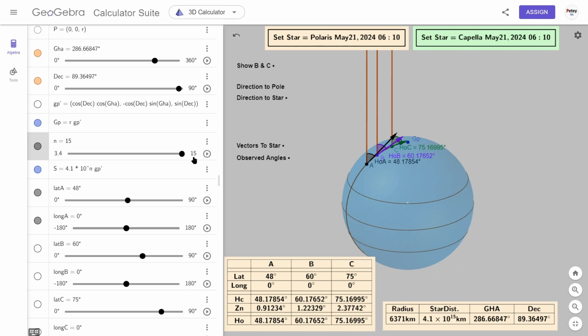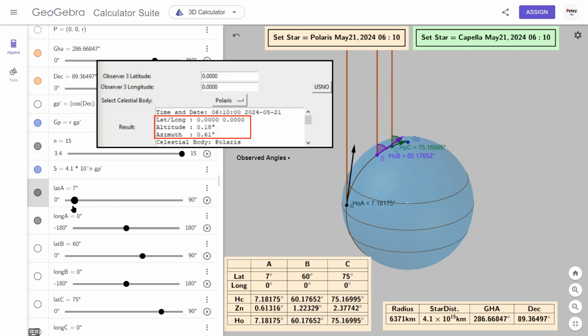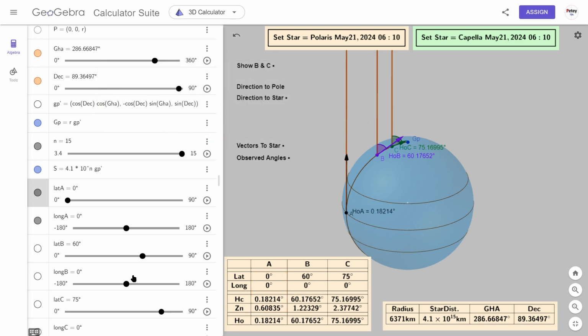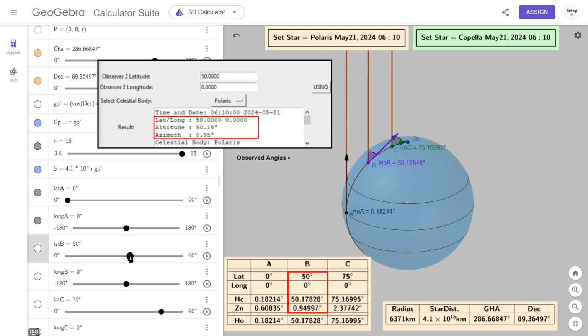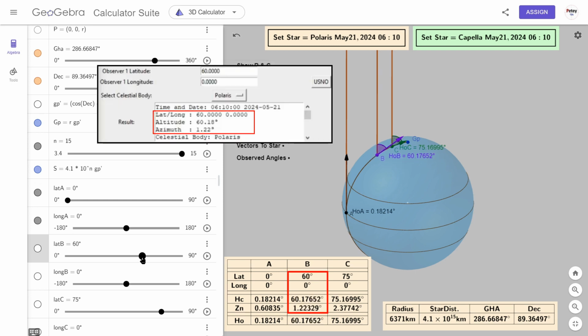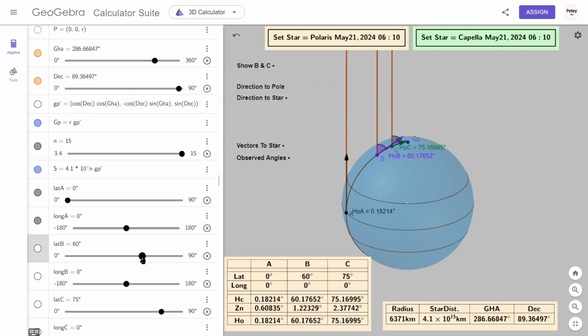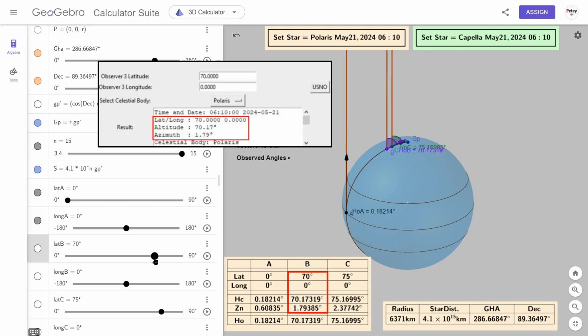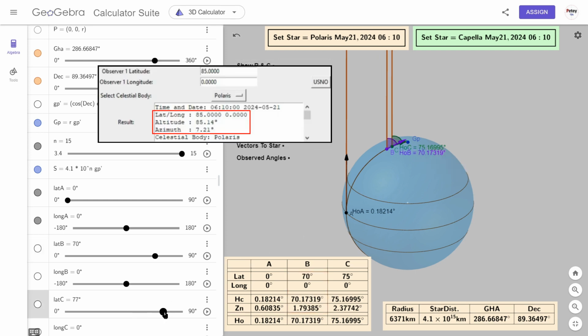And just to be thorough, we'll just recreate some of the angles that Qnfee used in his demonstration. So let's take observer A down to the equator. B we'll take down to 50 degrees. That's 50. We've already seen 60. He had 70 as well. Let's move C up to 85. And we also had 80, didn't we?